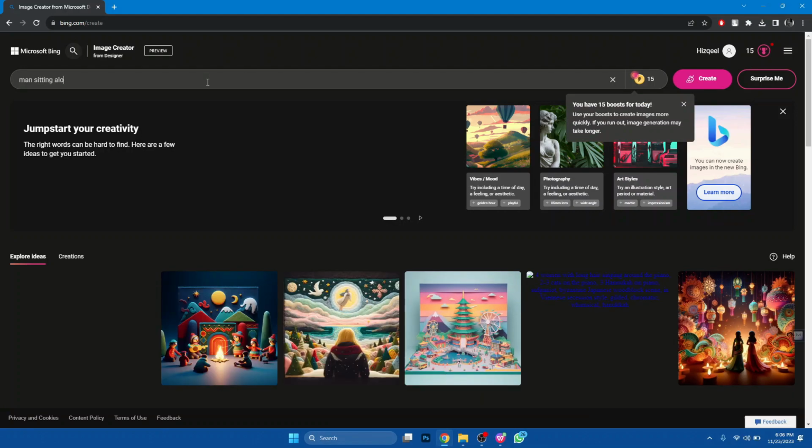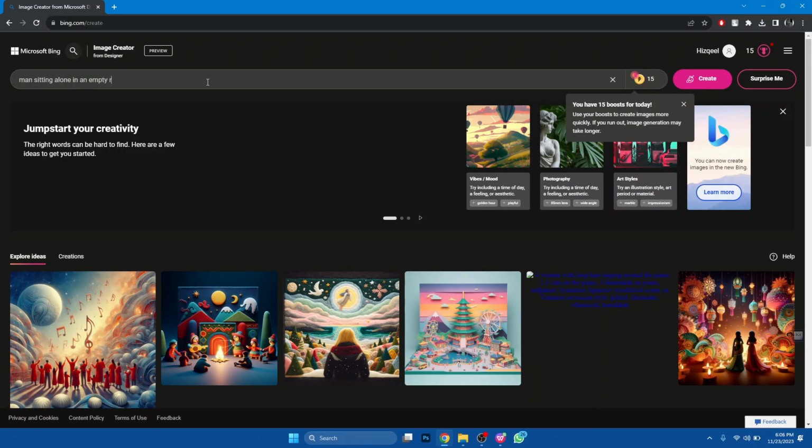Now simply enter the target prompt in the bar present at the top and click on Create to start creating digital art.